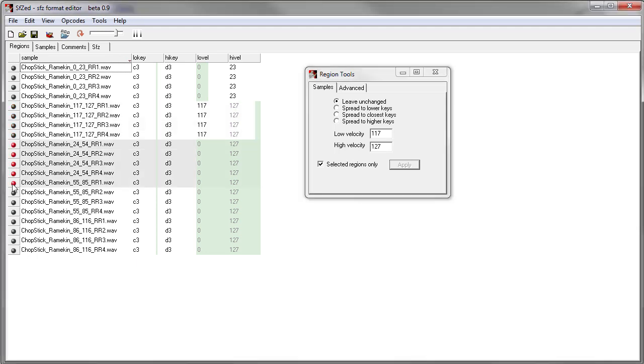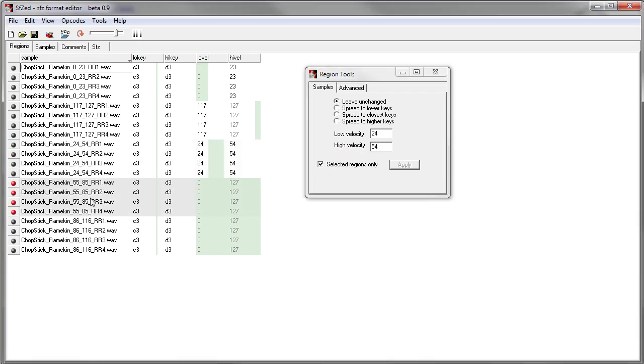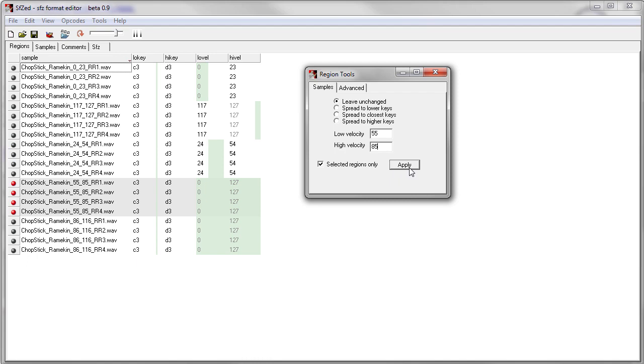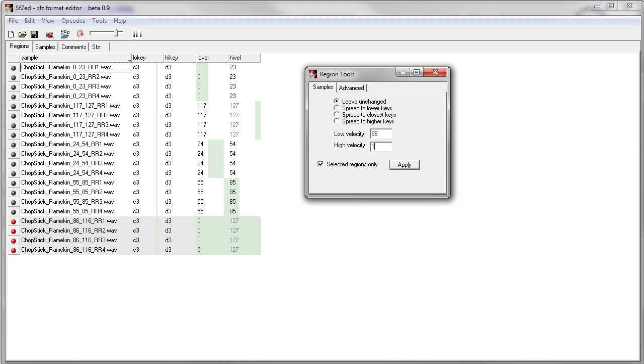Then for the next set here, I'm going to do 24 and 54. Click apply. 55, 85, click apply. And then finally, 86 and 116. There you go. And now we've set up which key these samples are going to show up on, the low velocity level and the high velocity level.